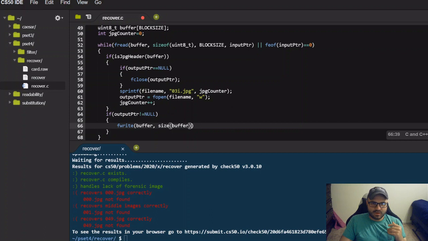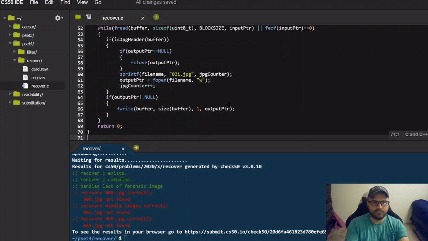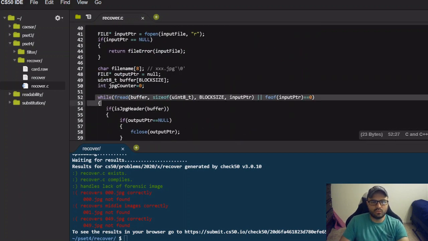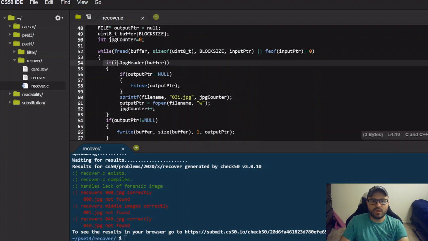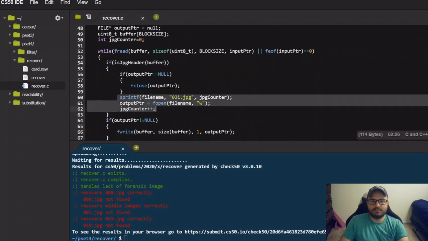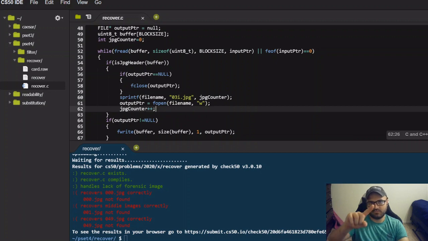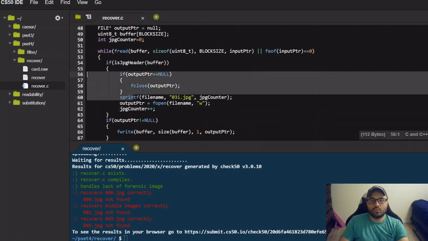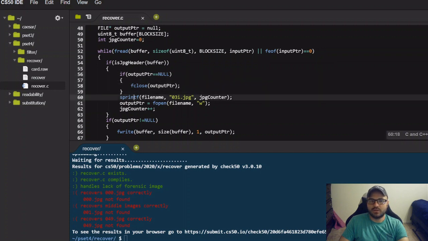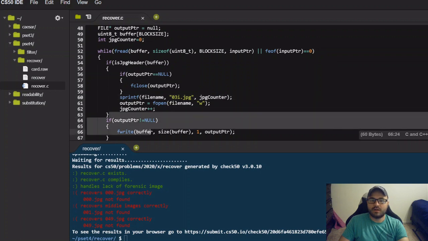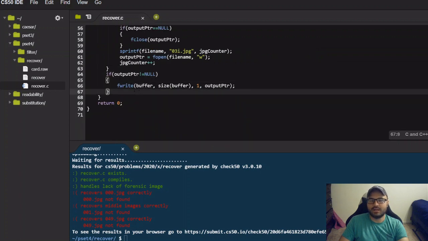So we're reading from the buffer, the size of the buffer. We're going to move one size of that, and we're going to write it into this output file. Okay. So while we can read from the input file, and while the input file is not at its end, if we come across a JPEG header, we want to create a file name, and we want to increase that JPEG counter to keep track of where we are in the document. The second time through, or second and on, this output pointer will be loaded, so we want to close it. So this will create a new one. If we are looking at an output file, we want to write to it, and we want to write from the buffer. So that's going to load that.